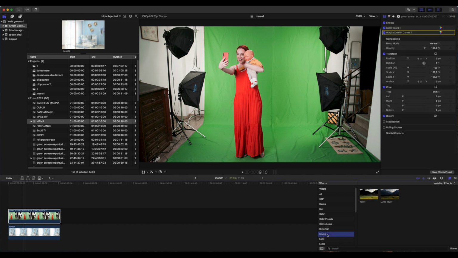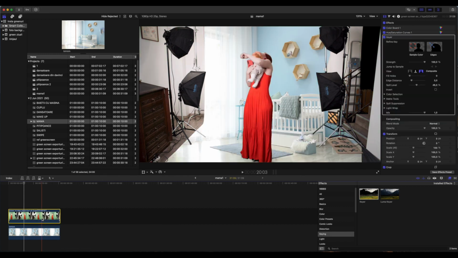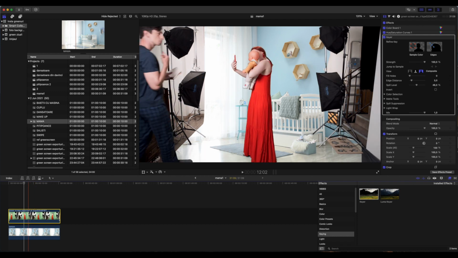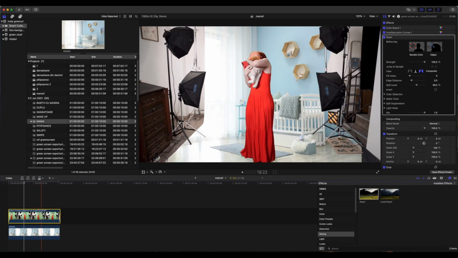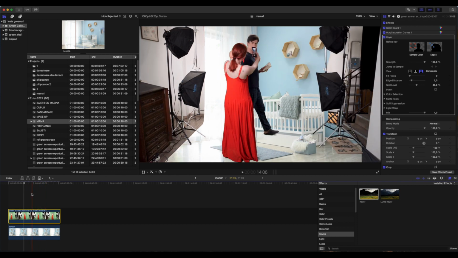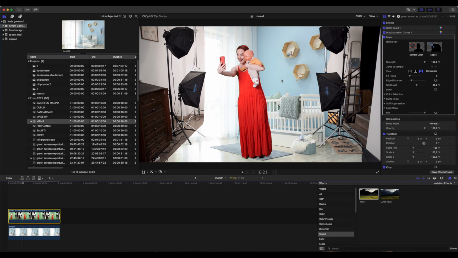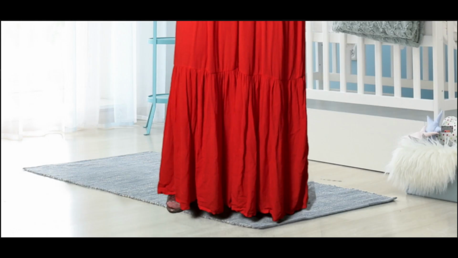Next we're going to go to Effects, Keying, and apply keyer to our clip. Really nice job from the start here. It's an easy image to key anyway, as the girl is wearing a uniform color, a nice rich red, and her hair is also tied back. And it's a dark color, so it's not going to get spilled from the green background at all when she moves.